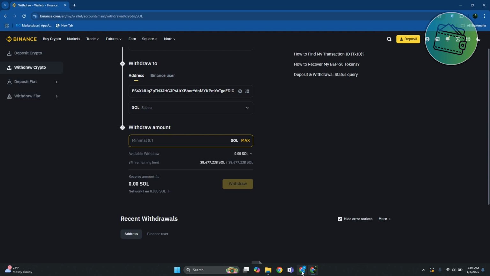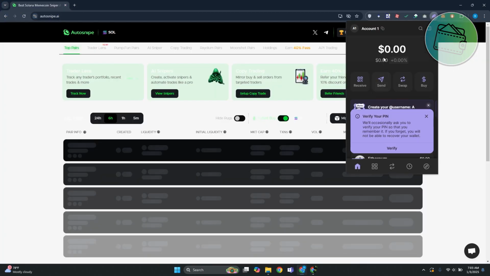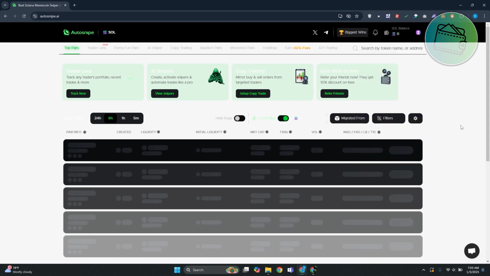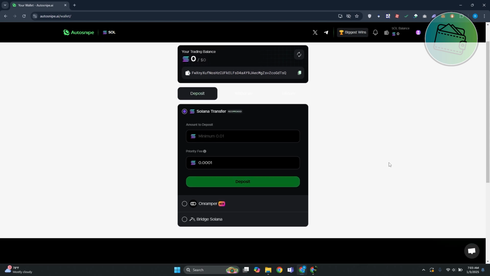Once you've done that, we want to make sure that we receive this in our Phantom wallet. Make sure that you receive it first. Once you've done that, let's click on our wallet in your Autosnipe.AI account. Click on your wallet at the top right here. You should see deposit and Solana transfer. Now, we want to indicate how much we want to deposit into our Autosnipe account.